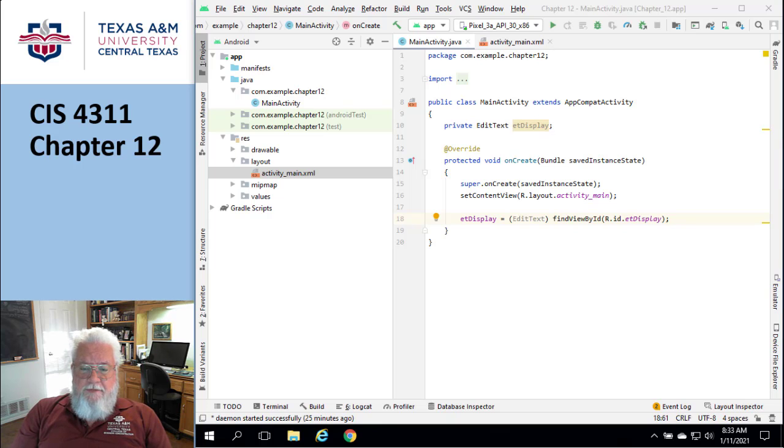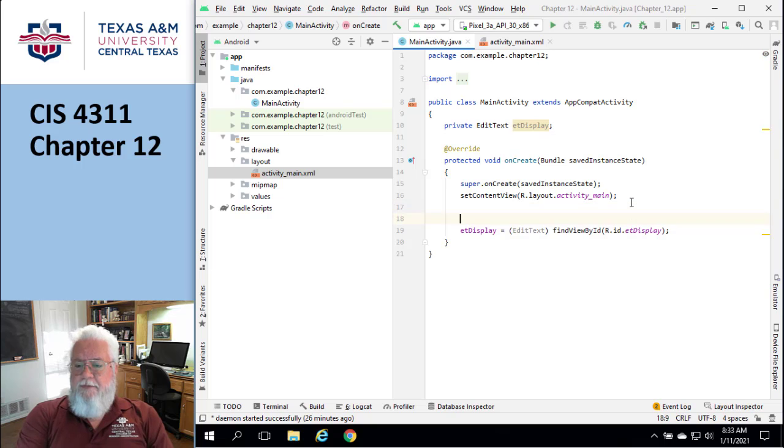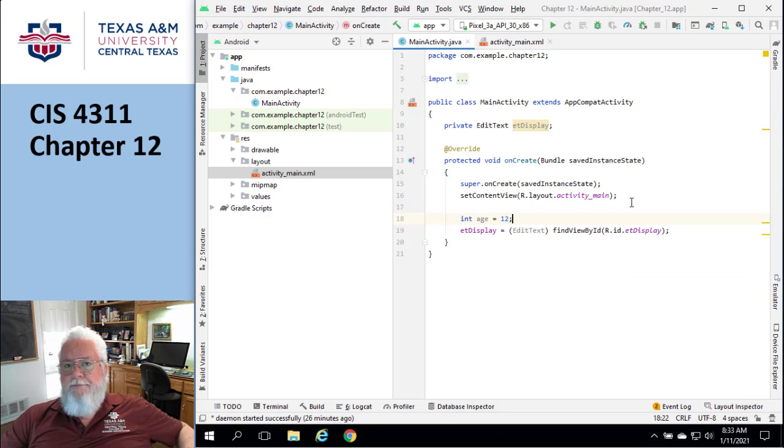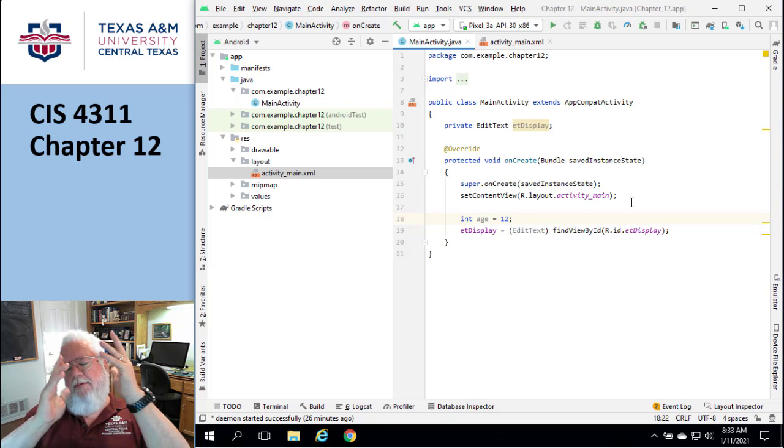Okay, so the way it works is if I create a variable like edit text, ET display, okay? Or if I just create a regular honest to God variable, like, I don't know, we'll say int age is equal to 12. Memory in a modern system is composed of two chunks. Well, actually, there's more than that, but bear with me.